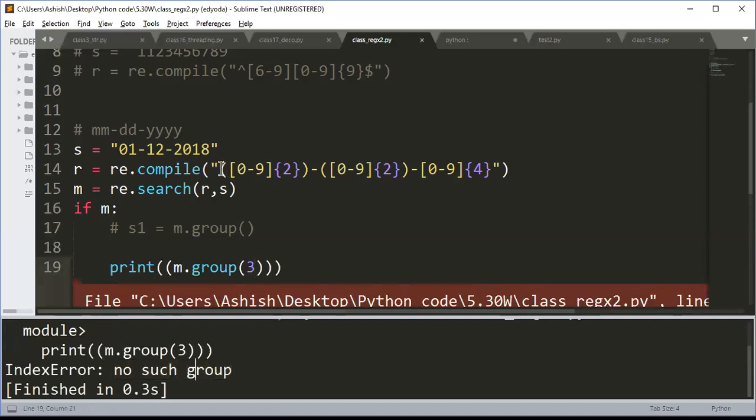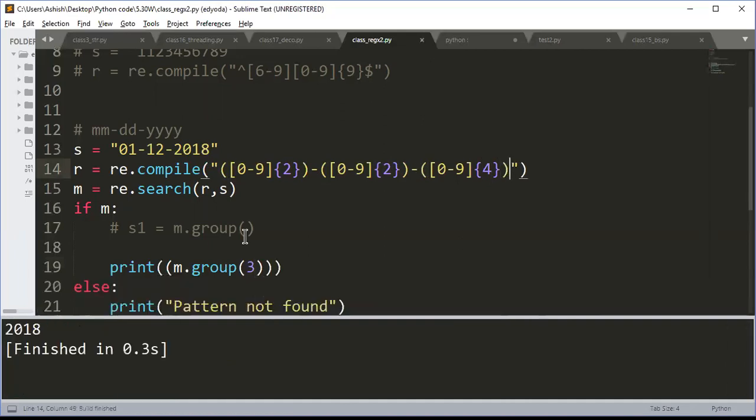Why? Because now I have specified only 1 and 2 groups. So if I want the third group also, I need to do something like this. Now it will give me the third group also. So once I have extracted this data, then I can run my if else condition and check, depending on the month, whether it's valid or not. Okay. So this is also one.